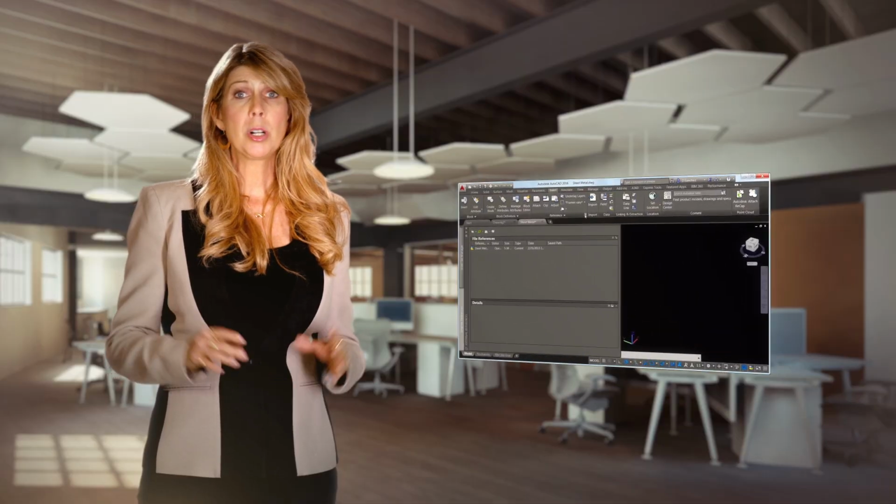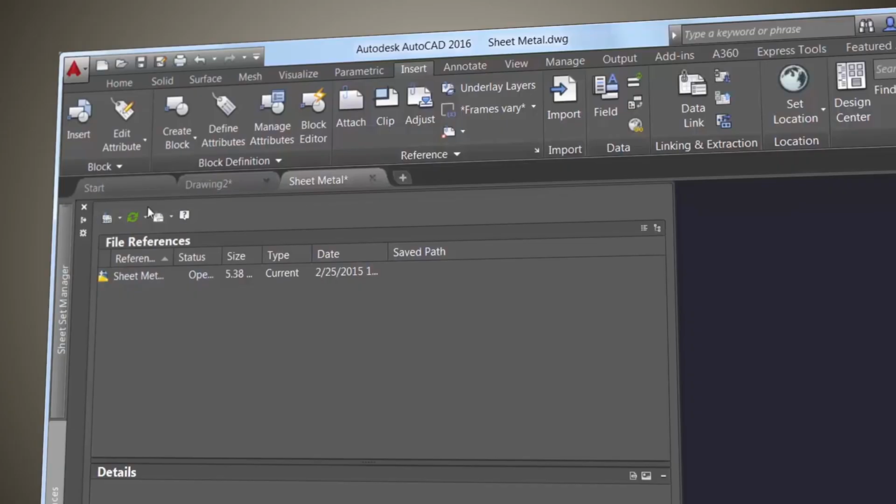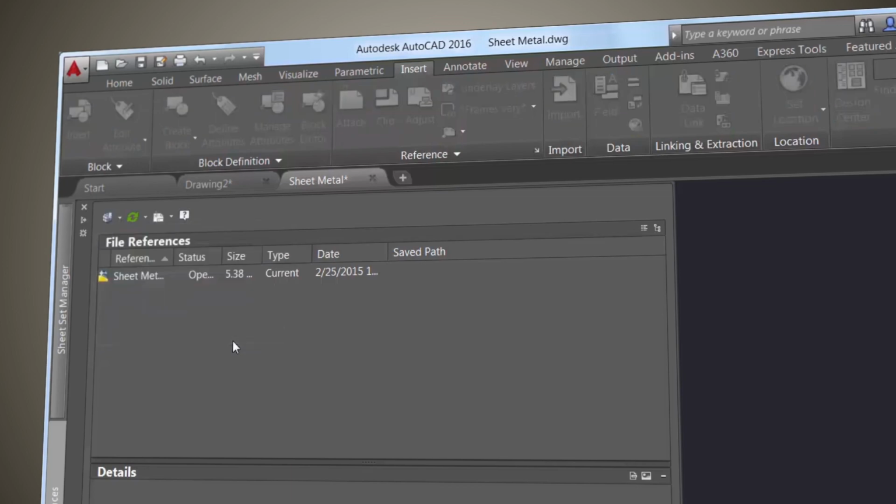The latest version of AutoCAD makes it easy to attach coordination models to a drawing. Import Autodesk Navisworks files with the new CM attach command, or use any of the standard attach tools to ensure that your AutoCAD geometry fits nicely and to avoid future clashes.